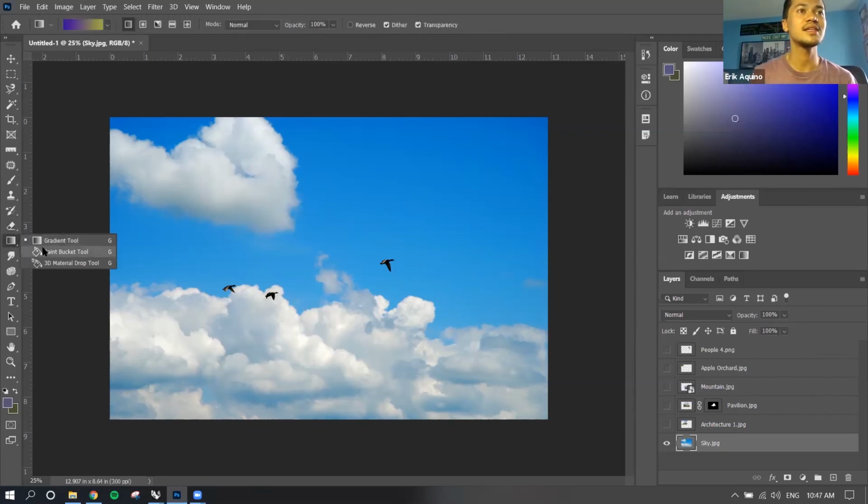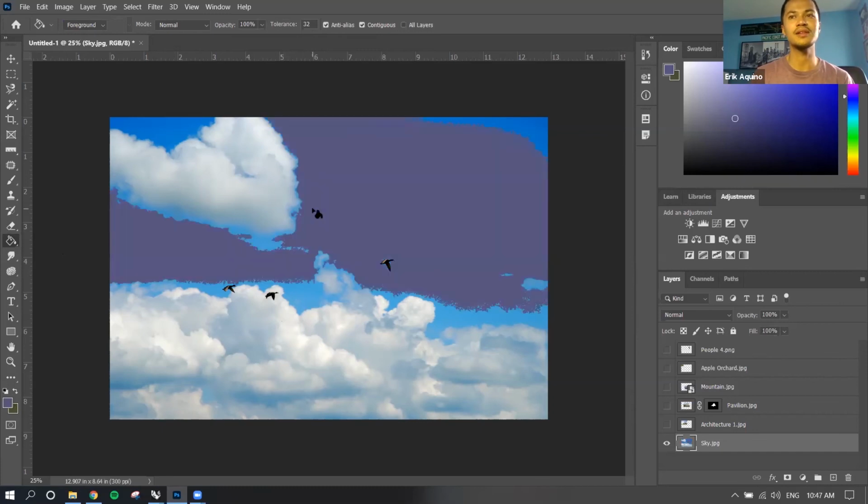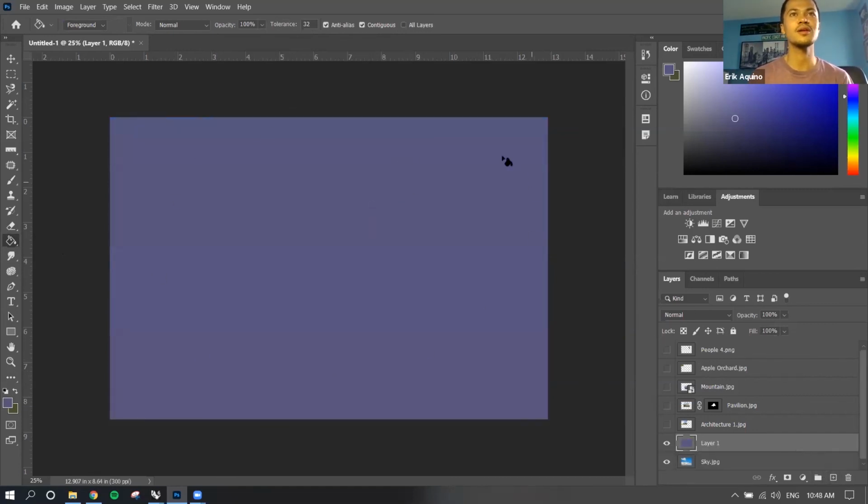Next tool is the gradient and paint bucket tool. Simply make a solid color. Whatever is in your foreground colors will be the one by default. Again, I suggest making a new layer so that your fill color will take up the whole artboard and will be editable.